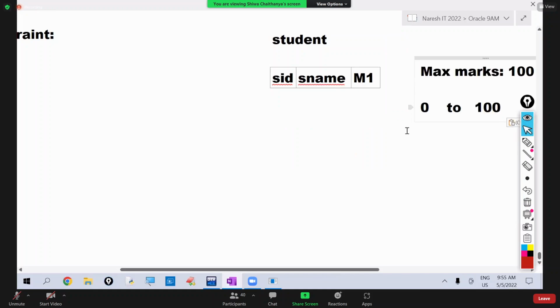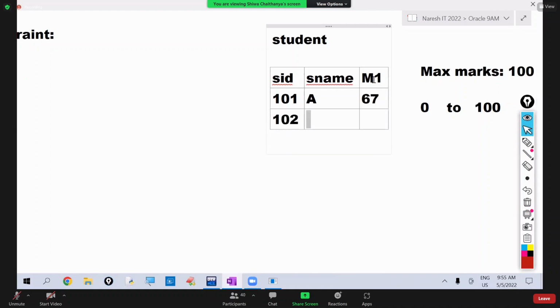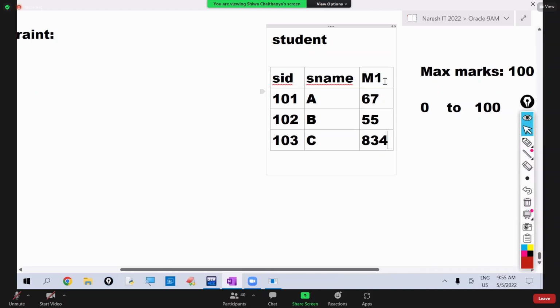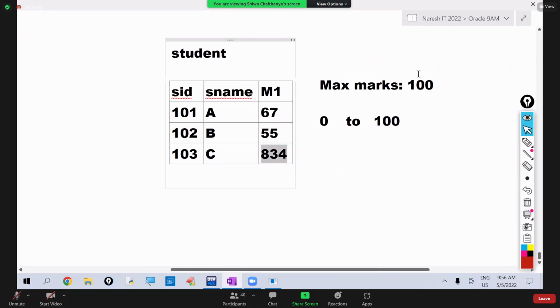For example, I am inserting records here. Student 101 got 67 marks. Student 102 got 55 marks. Student 103 got 83 marks, but by mistake we press one more key here, 834. Now is it valid data? It is invalid data. The university is conducting a 100 marks paper. Out of 100 marks, how can he get 834 marks? This is invalid data.